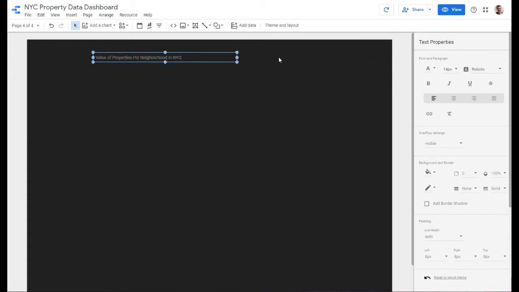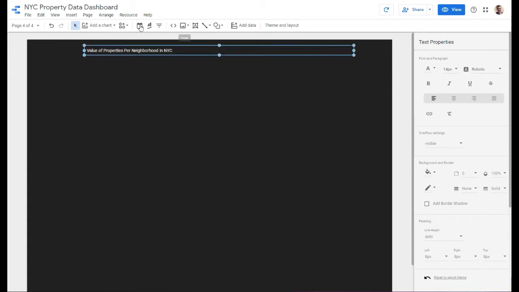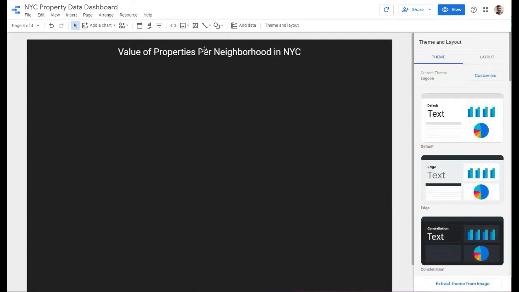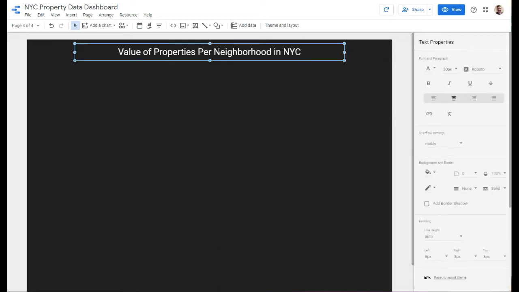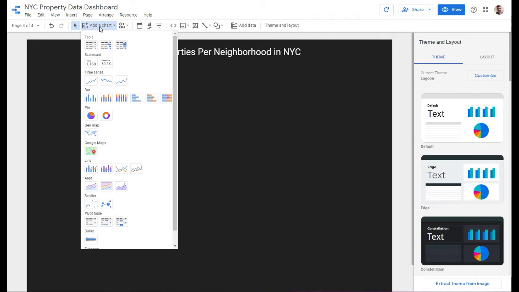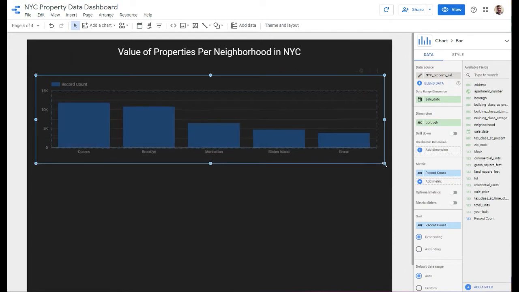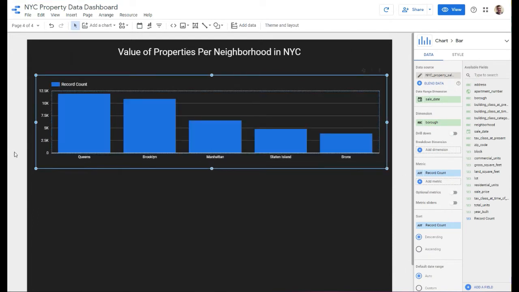Cool. So we'll take this and I'm going to extend this out. I'm going to center this text. I'm going to make it much bigger. I'm going to move this box. I like this font. I'll maybe make it a tad bigger. And let's just start off with a bar chart, because that is definitely a good place to start for this, because we can put all of the neighborhoods at the bottom, and then we'll put the values of the average sale over here.